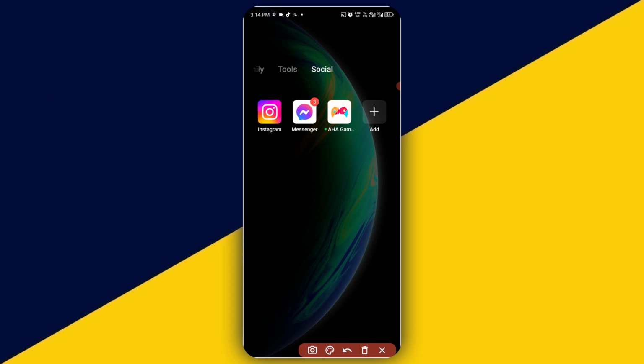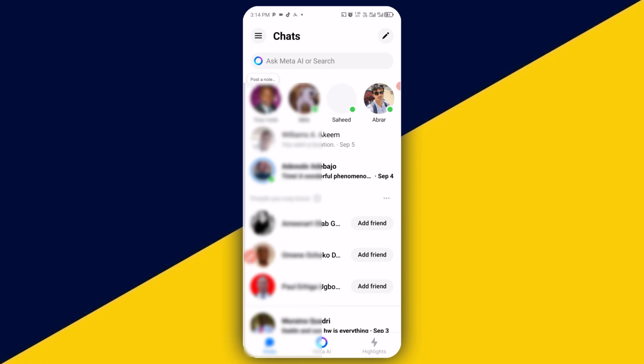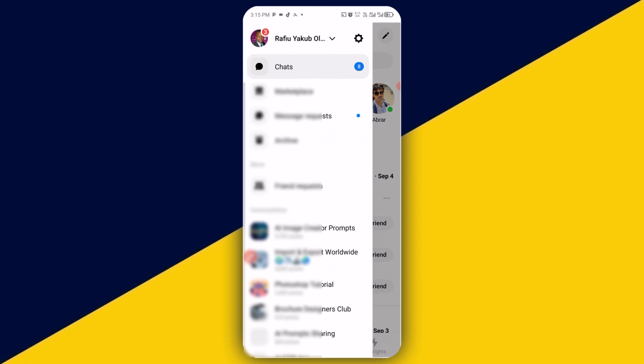The very first thing you need to do is to open up your Messenger app. So I'm going to click on here, just like so. Having opened up your Messenger app, the next thing you want to do is to simply click on this three-line menu from the top. Then the next thing you need to do is to simply click on this settings icon.